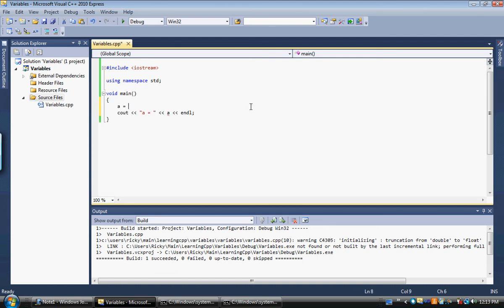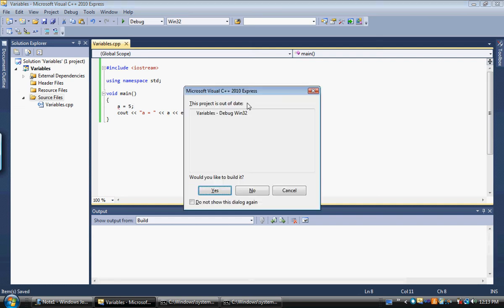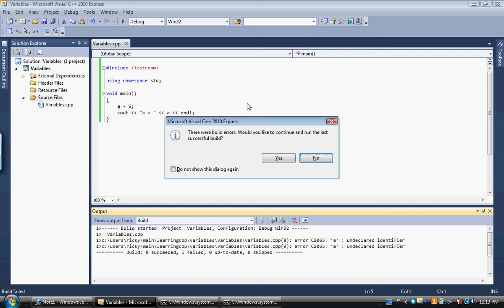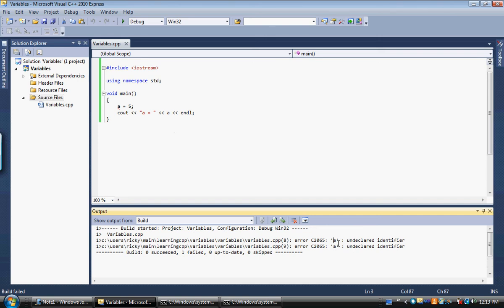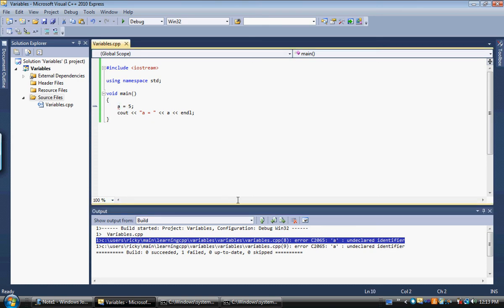All right, the most common one. Let's do this. Say a equals 5 and then try to print the value out. There were build errors. Would you like to continue? No. A, undeclared identifier. I've been using the word variable for the entire time here, but as far as the C++ compiler is concerned, when you create a variable, it's known as an identifier. And what this is saying, A, undeclared identifier, is you are trying to assign a value to A, but A has not been declared as a variable. You're trying to put a value into a box that doesn't exist yet.